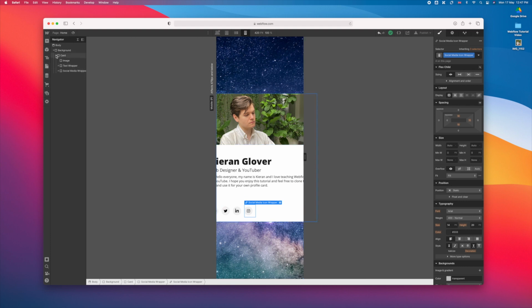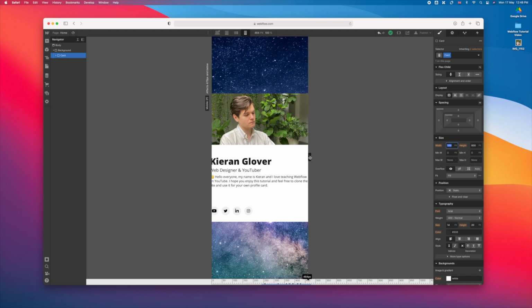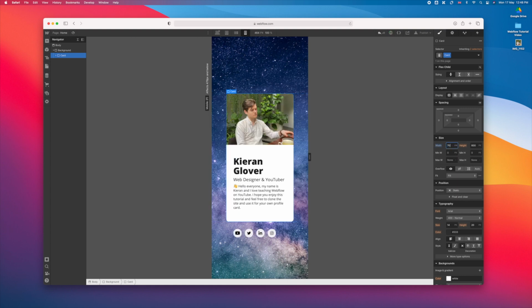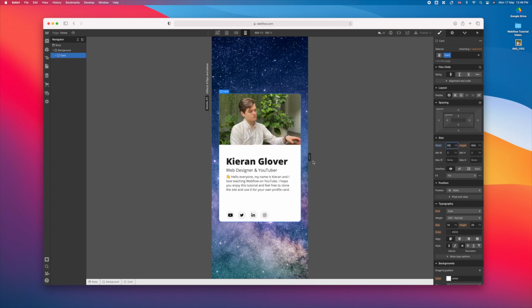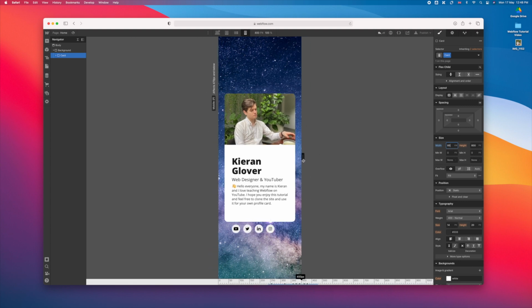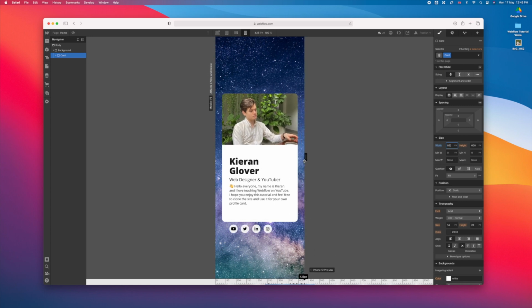So if we go all the way back to our main parent card, we can adjust some of these settings, such as the width and the height. And in this case, because there's a lot of different mobile device sizes, it probably makes sense to set this to a view width. That means regardless of the device size, it's always going to be 85% of that particular screen size. So as you can see, as I'm scaling here, it's always sticking to that 85% view width.